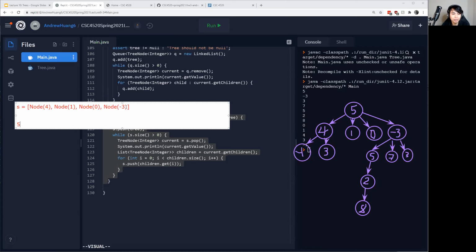-3, right? The node that has -3 in it is the first element that gets removed because we're doing last in, first out. So in that case, we go ahead and we remove the -3, the node with -3. We print out the -3 itself, and we add all of its children, which in this case will be added to the right still and have node of 5 followed by node of 7 followed by node of 3. Okay? We keep going. We do the same process.